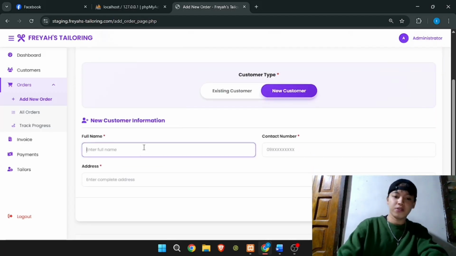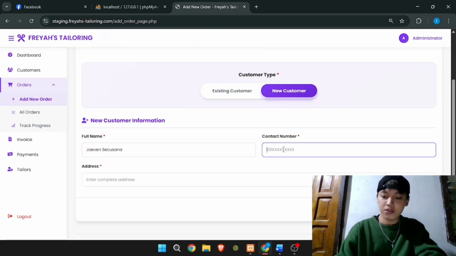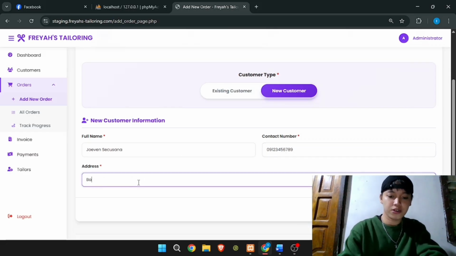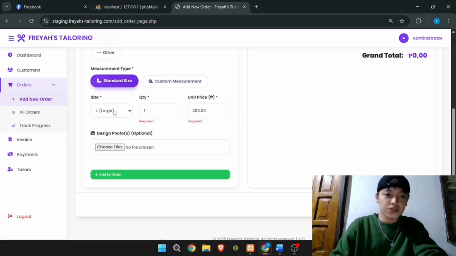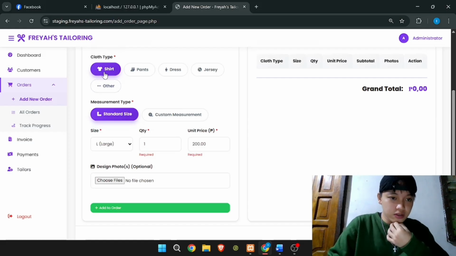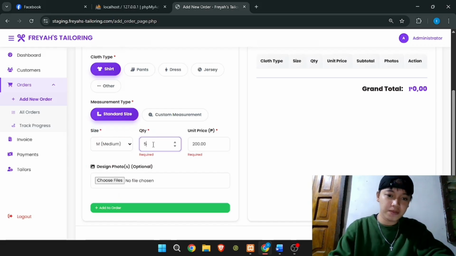We'll name it Joven Sikosano. Number 09. Address Balwar. So it says here that it must be a quantity of five. So let's choose a standard size shirt, medium, with a quantity of five.